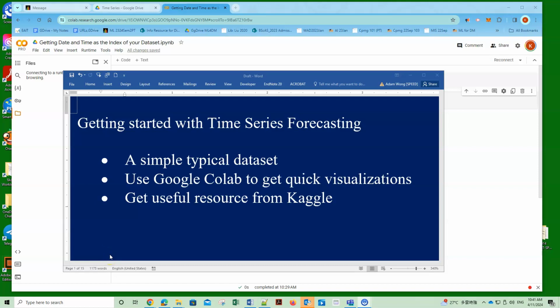Hello, this video shows you how to get started with time series forecasting. Now, many of you are trying to do a project on forecasting something based on date and time. So, this video should be helpful to you. And we are going to use a very simple, typical dataset for a demonstration, but it will work on more complex datasets as well.